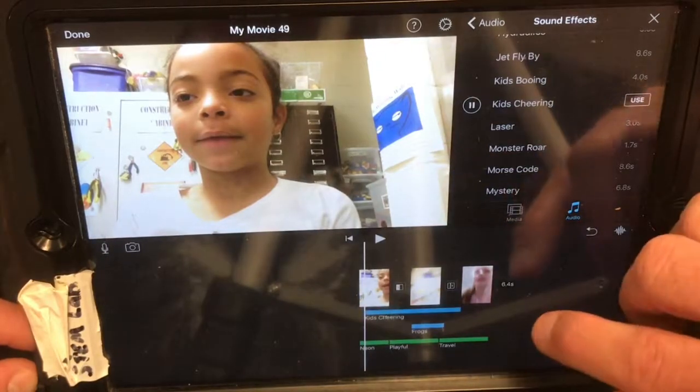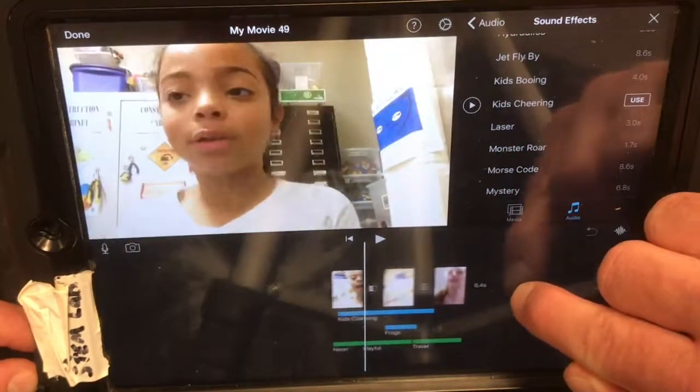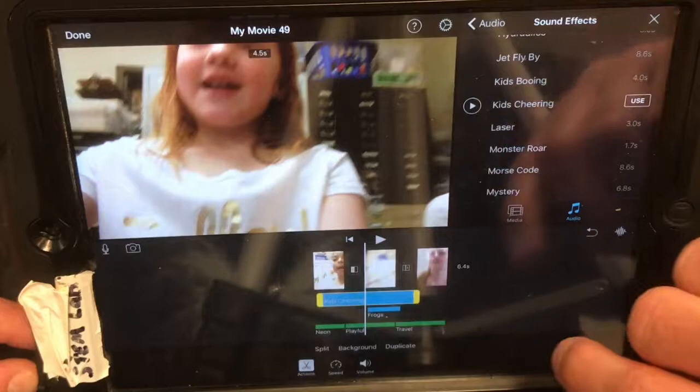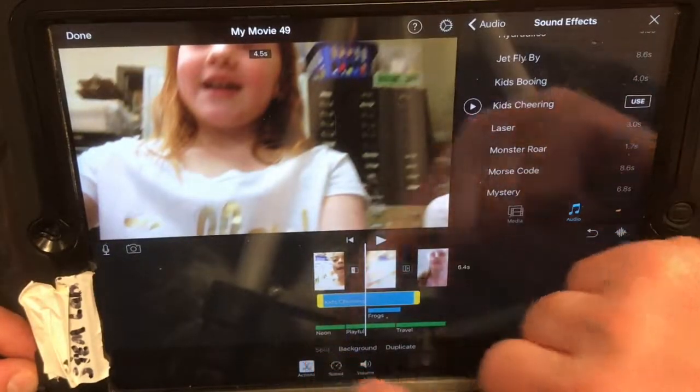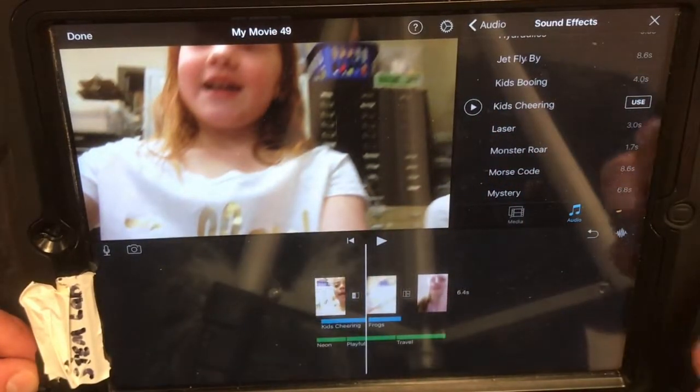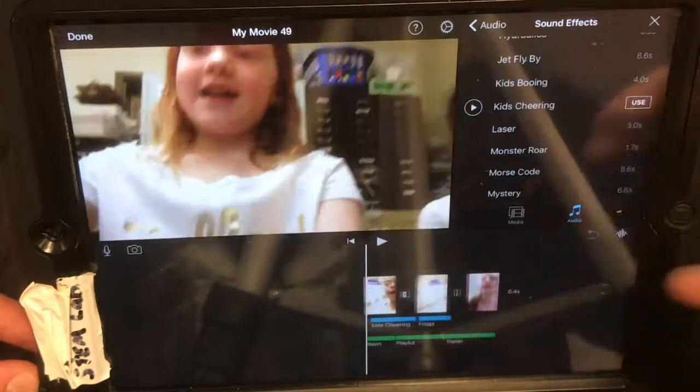Okay. Oh no, look at it, it's too long. So what do I do? I tap on the clip, split it, get rid of the extra, and look at that. Now I've got side by side.